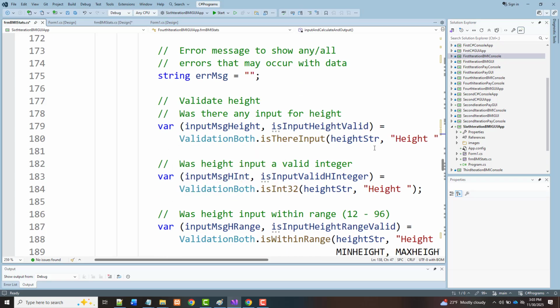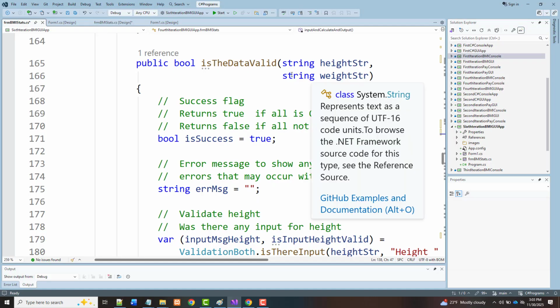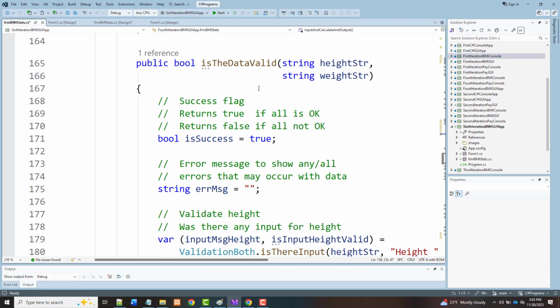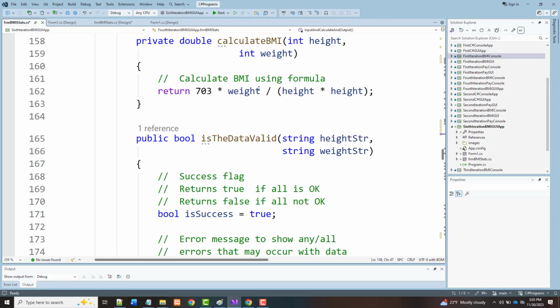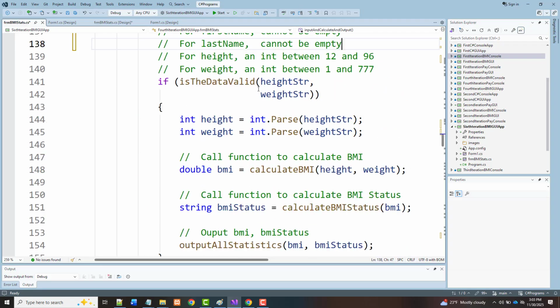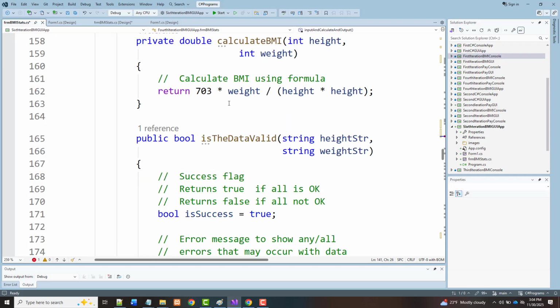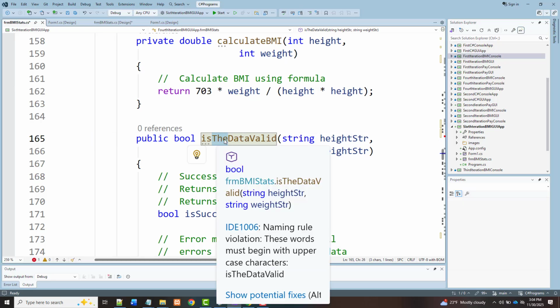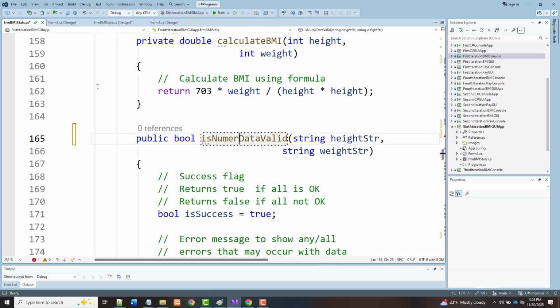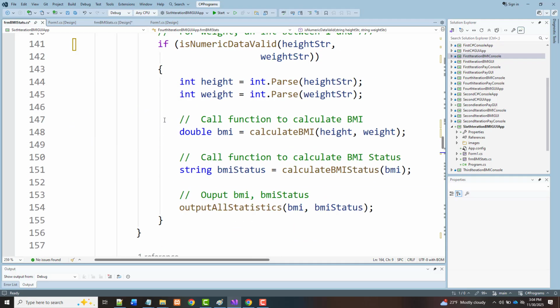So I've got two choices here. I can either change this, but right now I'm passing in a height and a weight, which isn't bad. So I think what I'll do is I'll change this from what it is right now, from is the data valid. I'm going to change this to if is numeric data valid, which means I'm going to have to change this as well down here. All right, and that'll fix that.